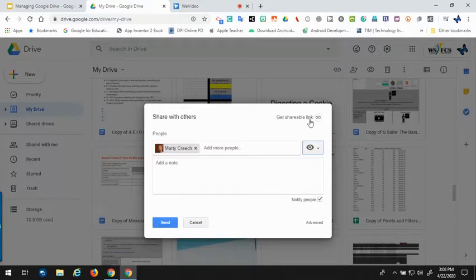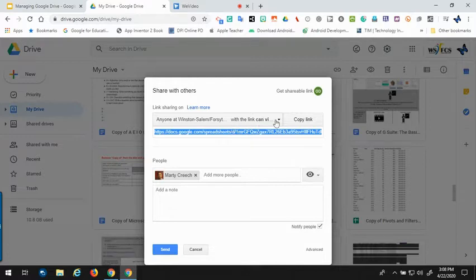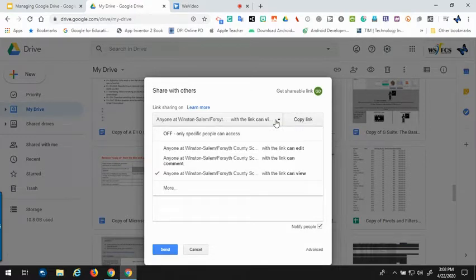Now for the link, I'm going to click on this Get Shareable link. And the default of the Get Shareable link is anyone in WSFCS with the link can view. I can also choose that they can comment or they can edit. And that is where we sometimes run into a problem because you'll get that link and you'll share it, but you're sharing it with maybe the parents, like it's your newsletter. And the parents, some of them might be in WSFCS, so they will have no problem viewing it, but the ones that are not will.